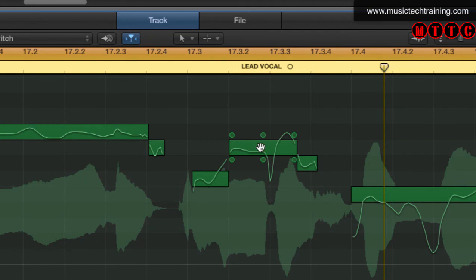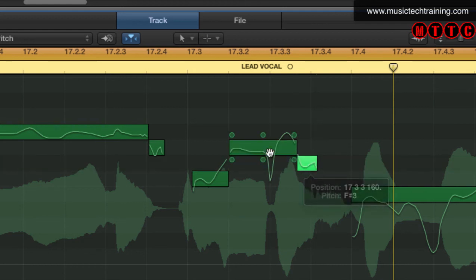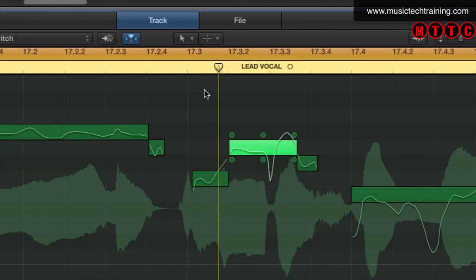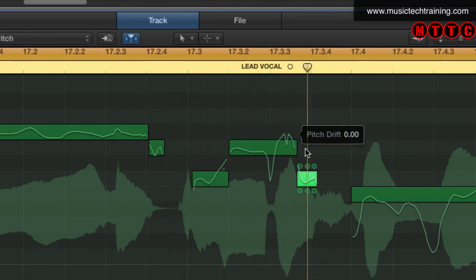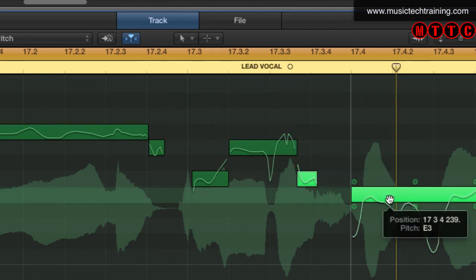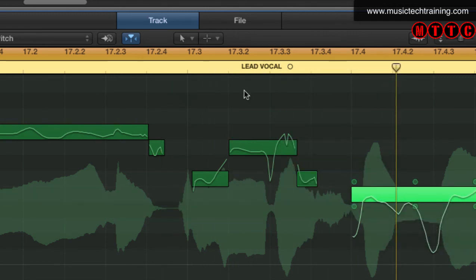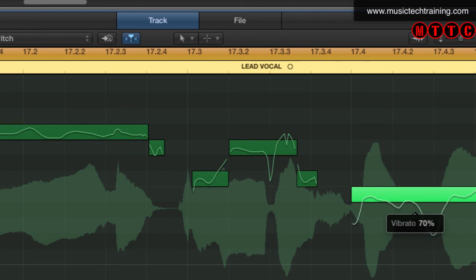Right. This one. Do this no... Do this... Let's try that. Do this no more. Okay, let's fix the vibrato here. And here.